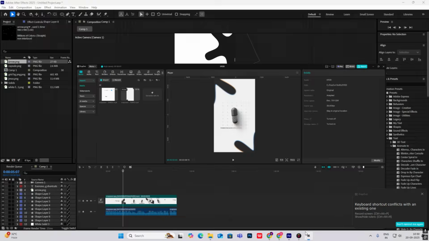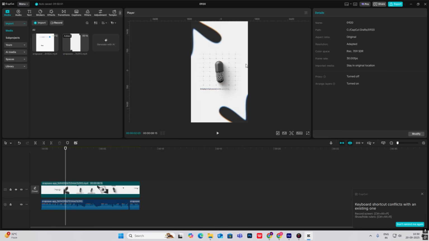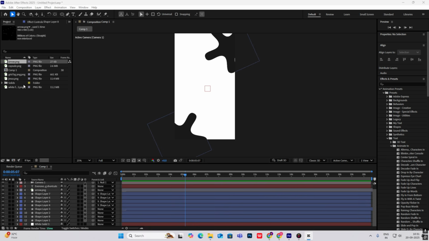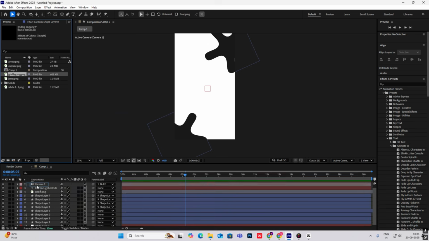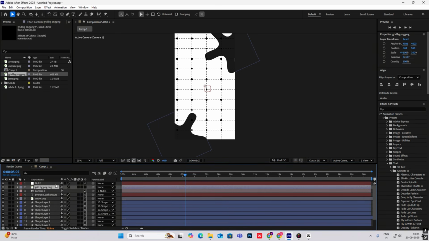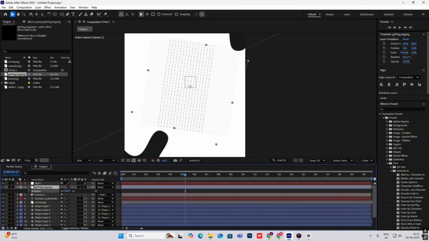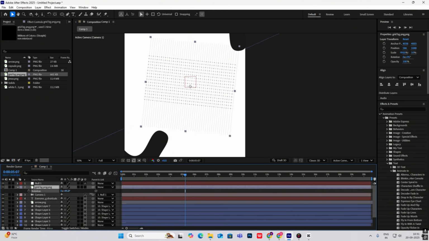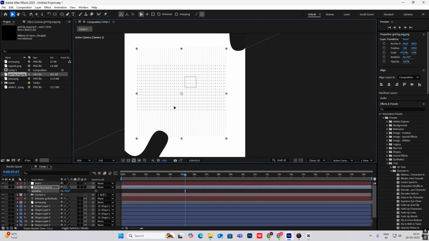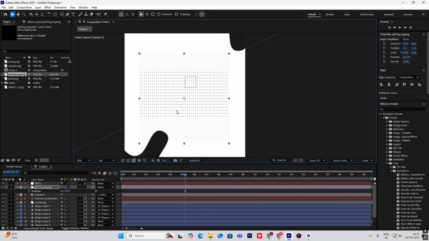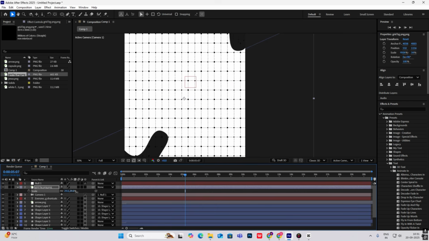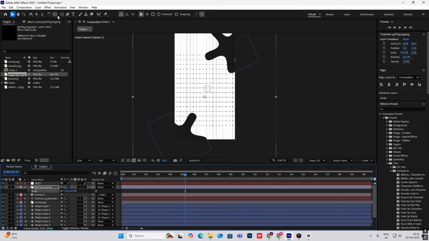Simple as that. Now for the second animation, as you can see, there's a grid behind this pill. So what we are going to do is I'll just bring in my grid PNG. So I'll just hit R on this, rotate it to 90, bring it at the center. Let's make that bigger. Somewhat like this.